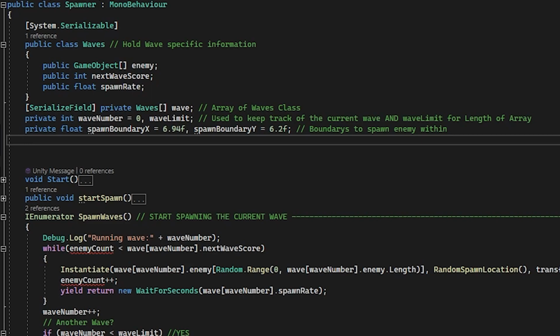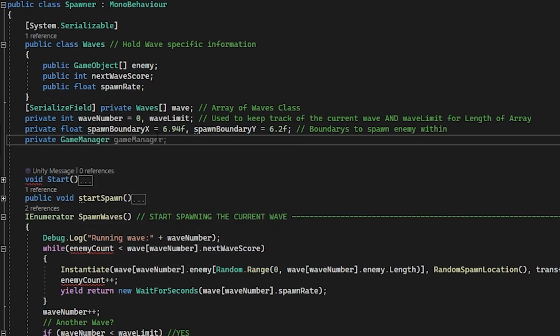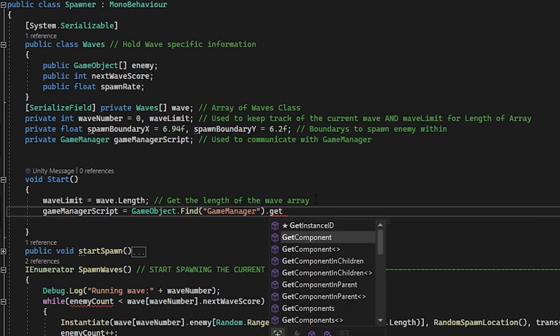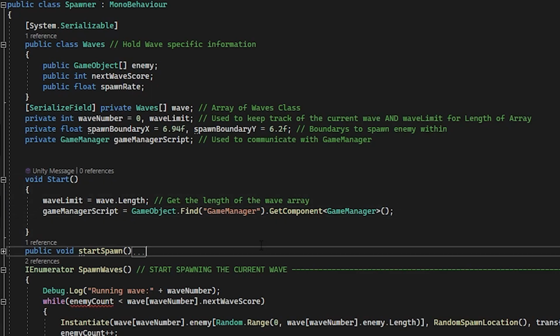So we will need a communication link to GameManager. So let's do private GameManager script. And in start, let's retrieve the GameManager script with GameManager script equals GameObject.find GameManager.getComponent GameManager. I think we've done this 4 or 5 times now in the video.